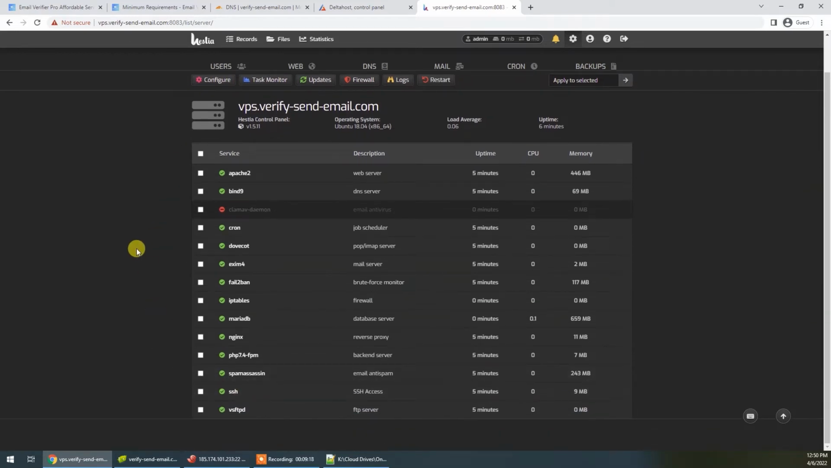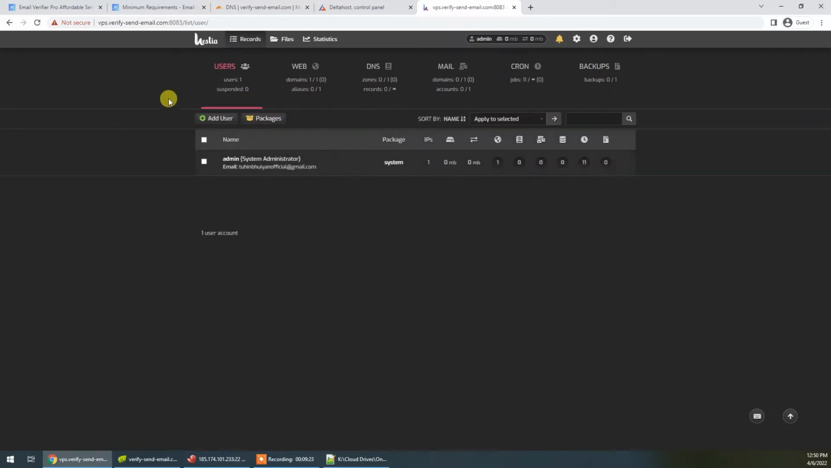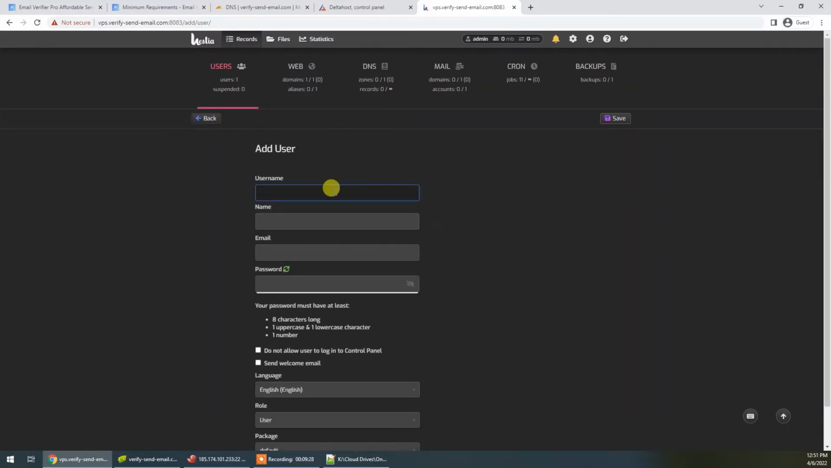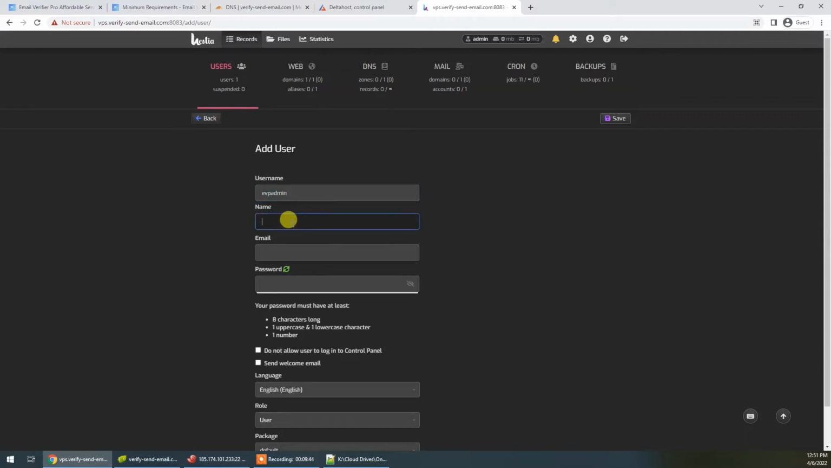Okay, so next what we have to do is go to the user, and we'll create a new user for our script path. Let's name it like we're going to use the main domain, or let's name it AVP admin or something like that. Then this is a name for the account, so I'm just going to keep it that.